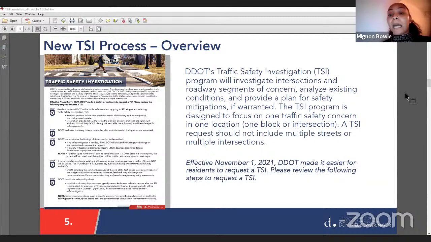So let's keep that in mind when we submit a TSI. If there are areas that are enclosed, just make sure that for that one TSI, you include that one intersection, and then go ahead and submit another TSI if there is another intersection that you are hoping to get investigated.